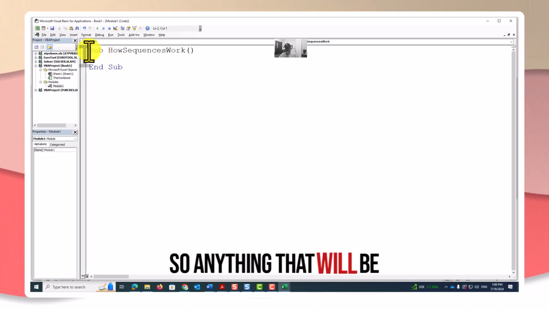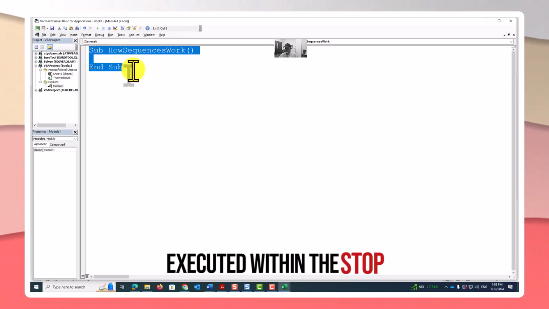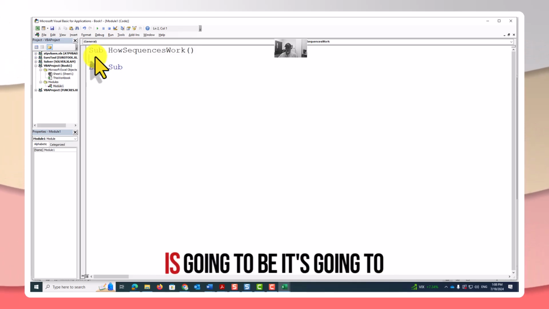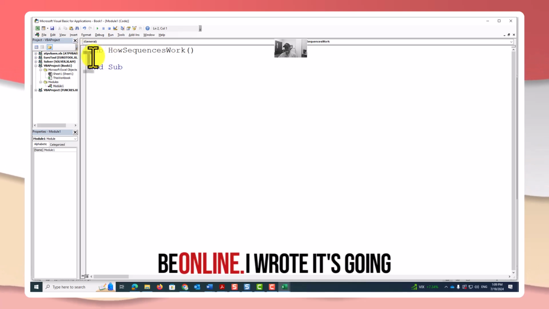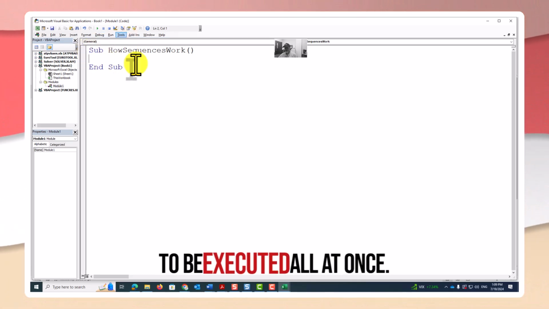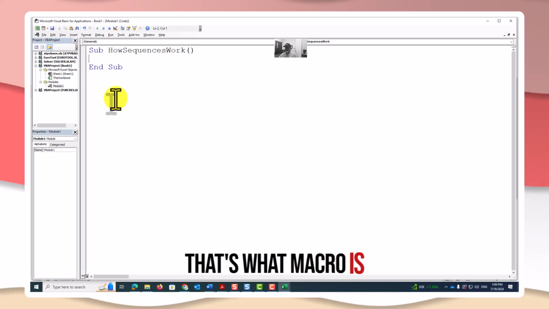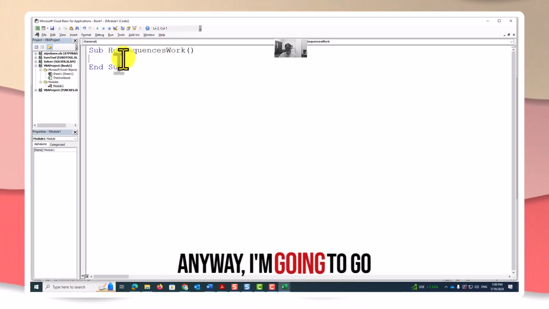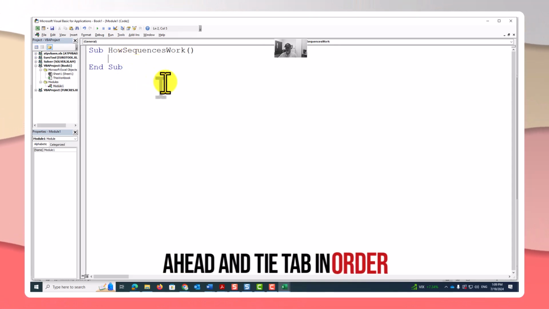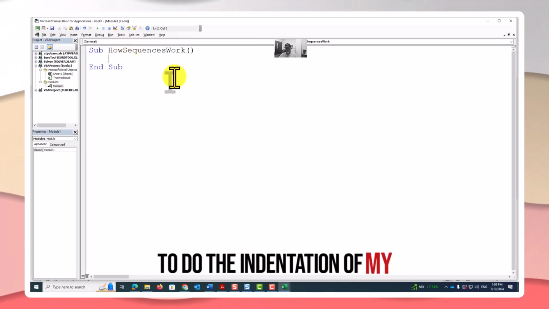So anything that will be executed within the sub, which I could also call a macro, any line I wrote is going to be executed all at once. That's what a macro is, multiple steps in one event. Anyway, I'm going to tab in order to do the indentation of my code.